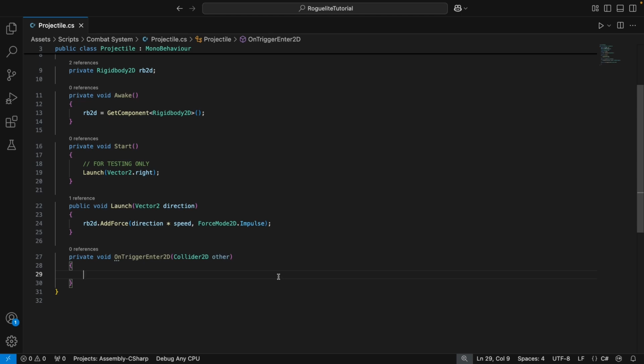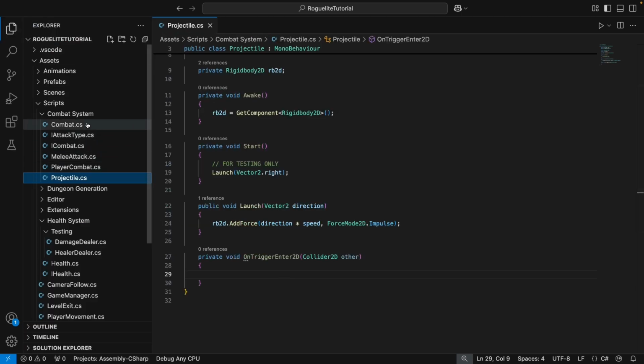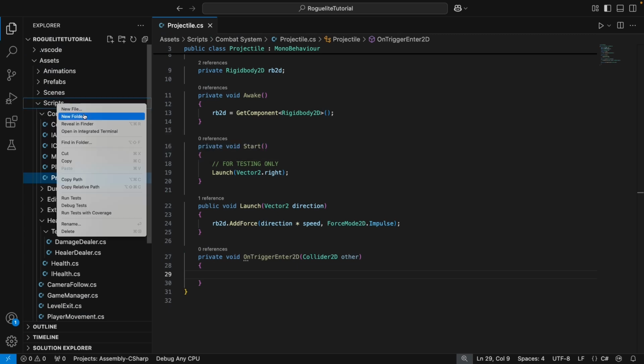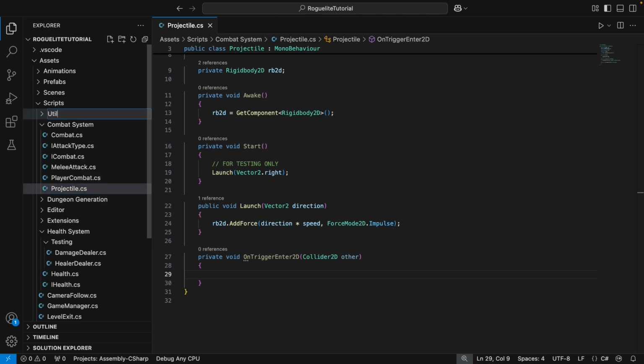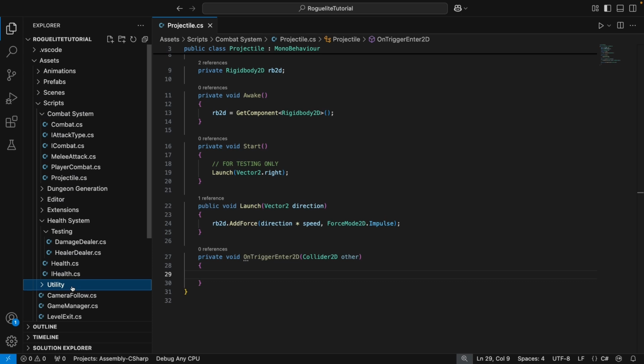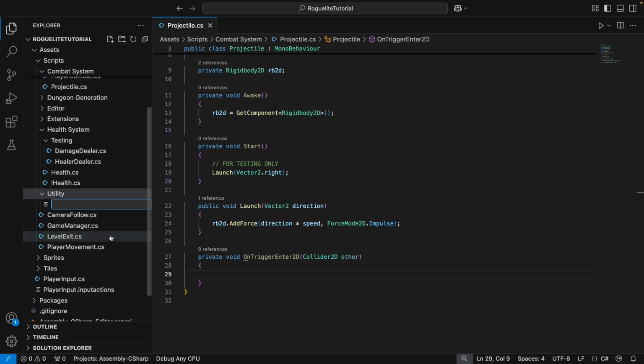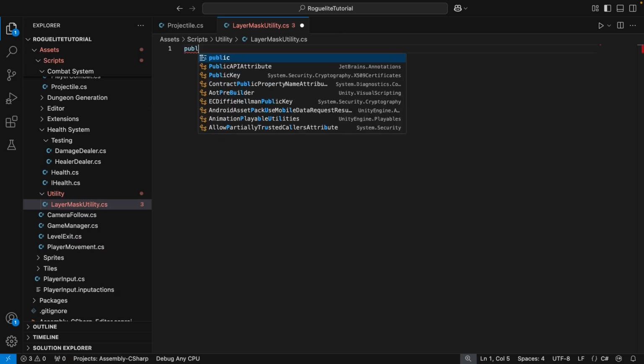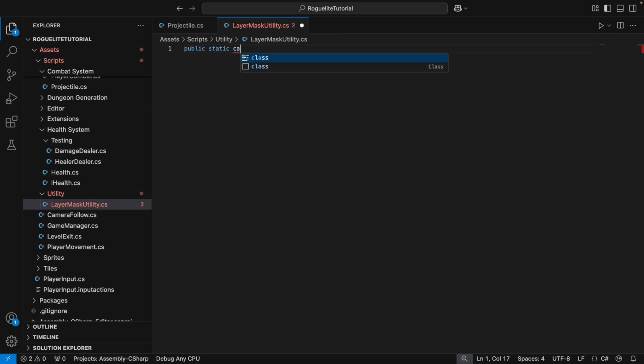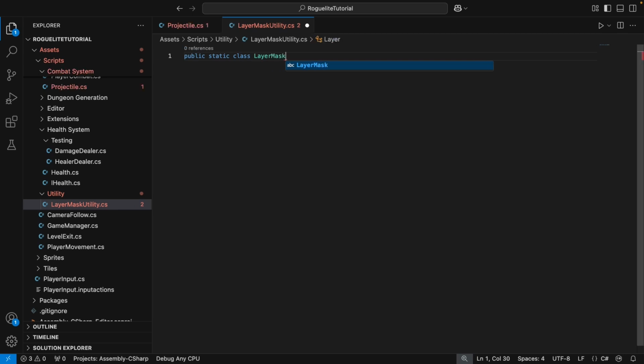So we're going to go ahead and create a utility class that will allow us to easily check if an object's layer is within the specified layer mask. And we might need to do this a few times, so that's why I want to create a utility script to do this. So inside of our scripts folder, we're going to go ahead and create a new folder, and I'm going to call it utility. And inside of our utility folder, I'm going to create a new file, and I'm going to call this layer mask utility.cs. And we'll create a public static class called layer mask utility.